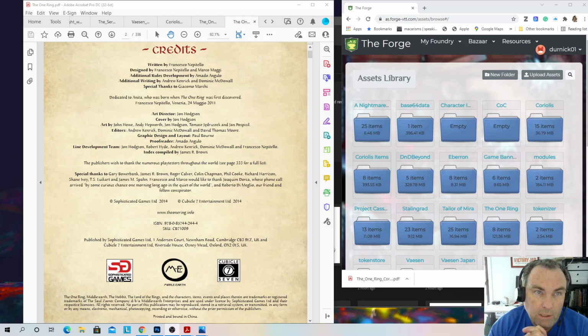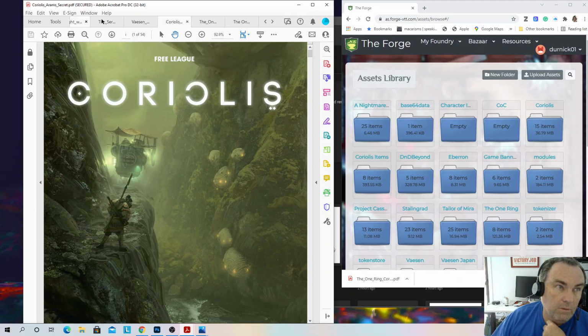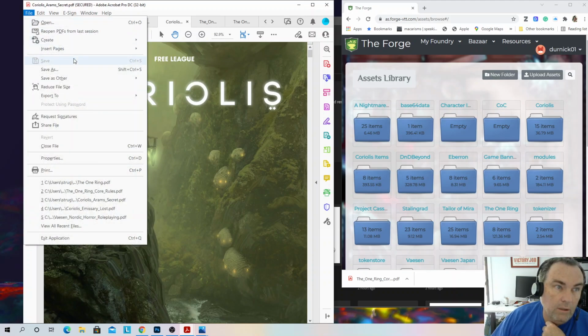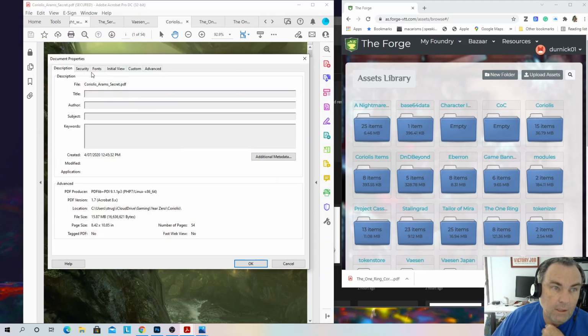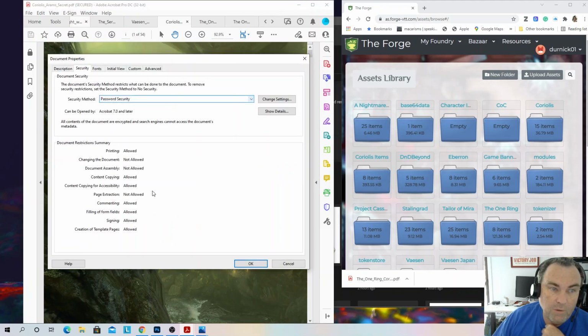Really big point, if the PDF, and I'll use, is this Emissary Lost? It'll do. It's RM Secret. In RM Secret, if I go to properties, in this particular case, and I go to security, it's password protected, and most importantly, page extraction is not allowed. So the Photoshop approach that I'm going to use literally doesn't work unless I have the password.